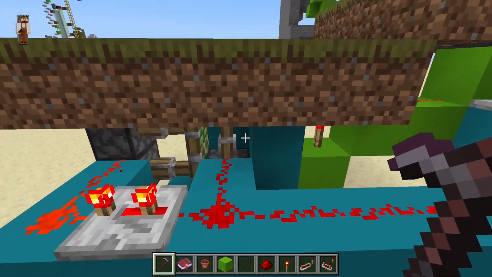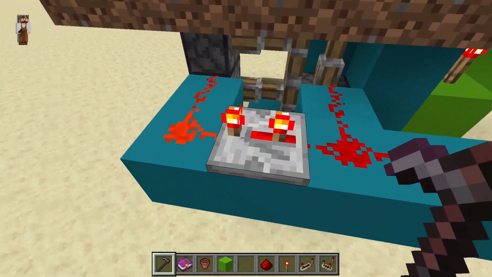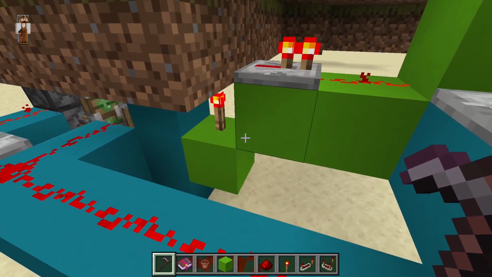This works exactly the same way. In fact, even the redstone here is pretty much exactly the same. We have a delay into those two. We have no delay into that one.